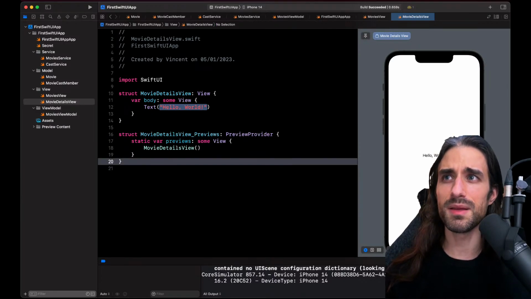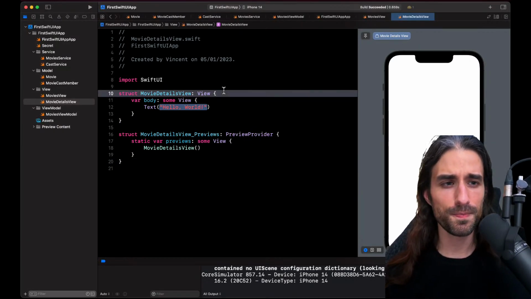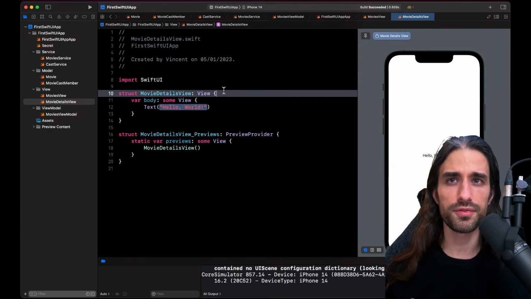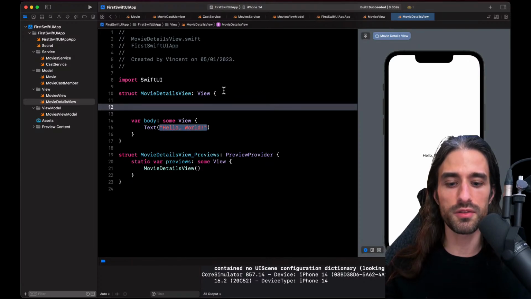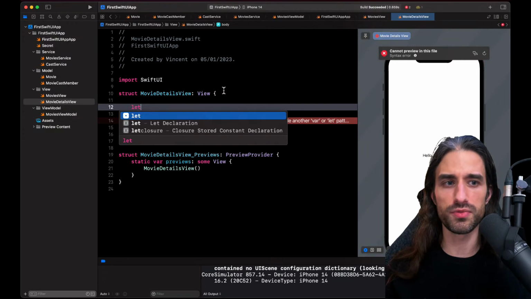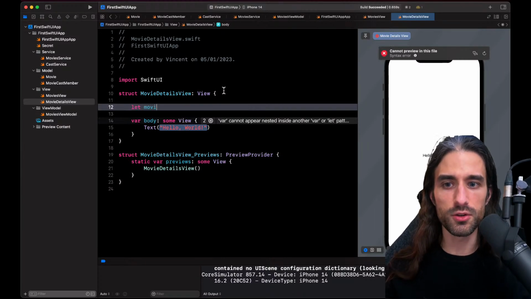Okay, let's implement the movie details view. So this view will be a view that will be pushed by the navigation when we select an element in the list of movies. So this view will need to have two pieces of data. I'm not going to create a view model for this one to keep things a little bit simpler, but we could, and it would be the same logic. So first there will be a let constant, which will be the movie.